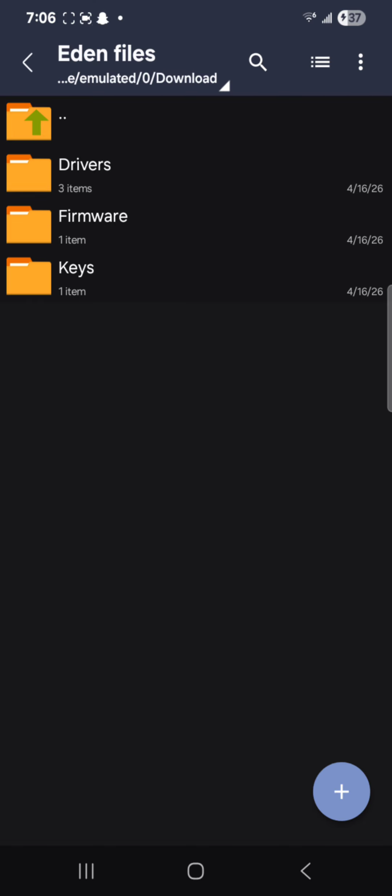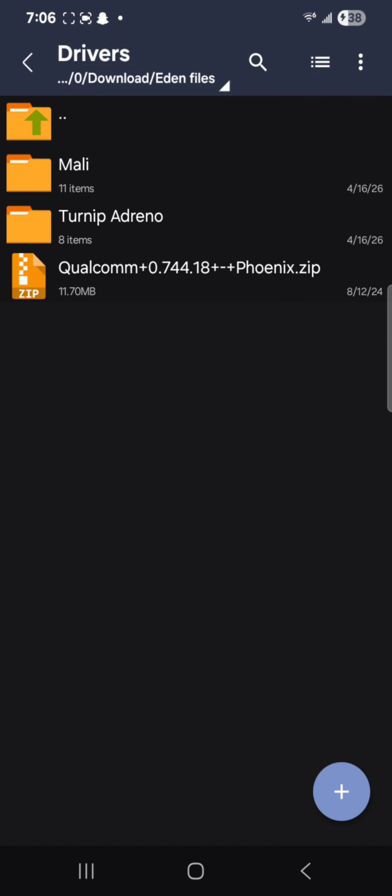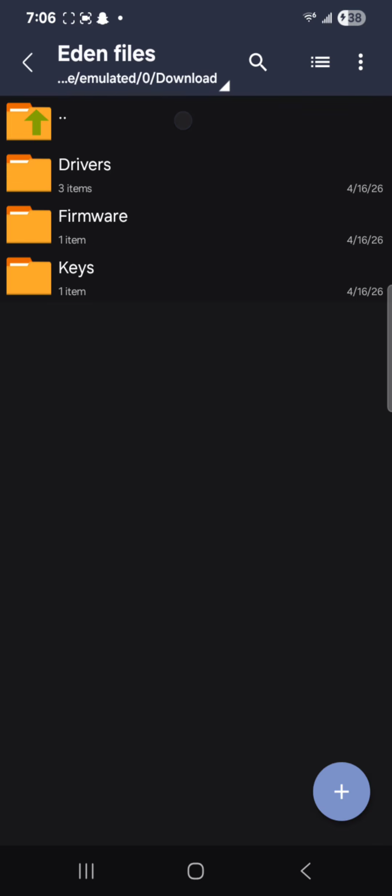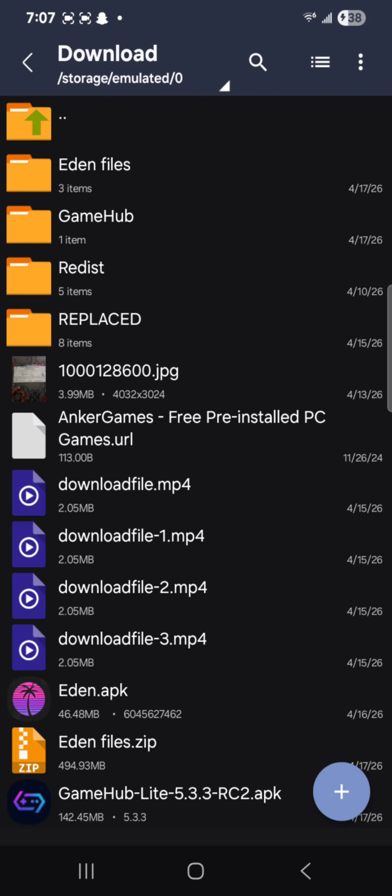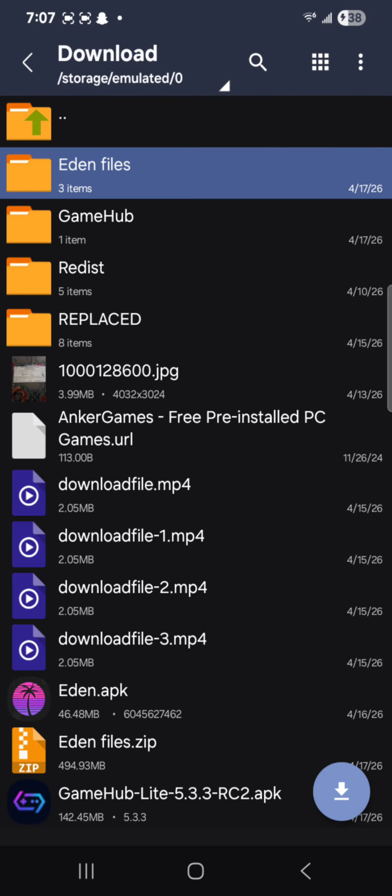When you click on it, you can see I have a folder for your drivers. We have the Mali GPU and the Adreno. We also have Qualcomm here. Then we have your firmware and the port key. So we'll be using this Eden file.